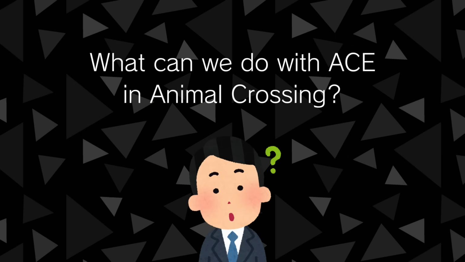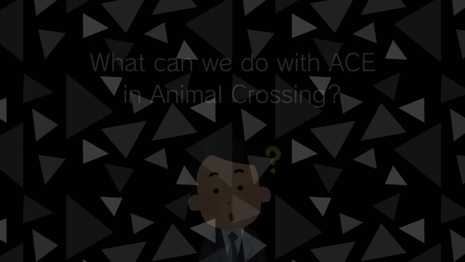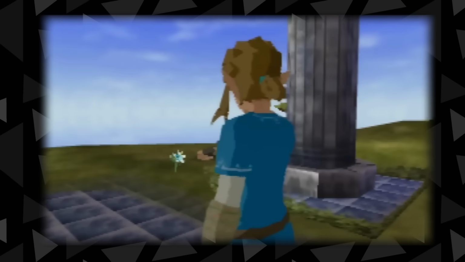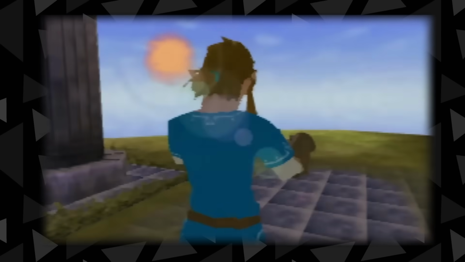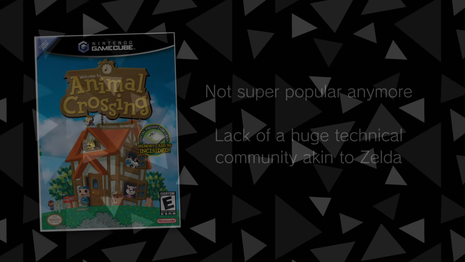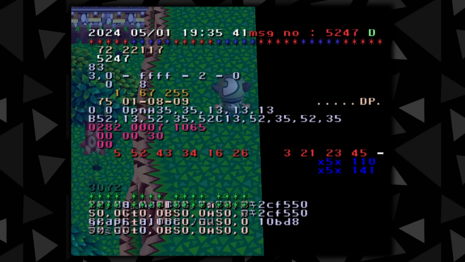With Ace now possible through NES ROM structuring on the GameCube memory card, what can we do with this? Well, as mentioned in the beginning, the possibilities with Ace are quite literally only limited by the GameCube hardware and your own imagination. Given GameCube Animal Crossing's relative unpopularity and the lack of a widespread technical community, nothing too crazy has been accomplished with this yet.